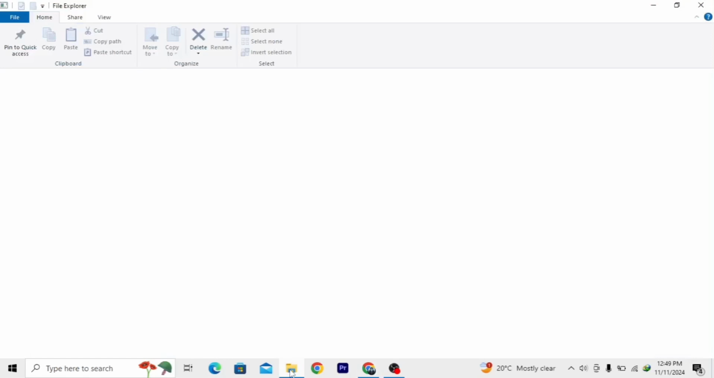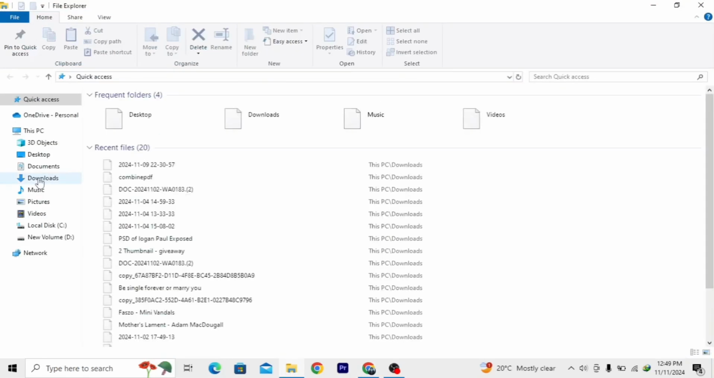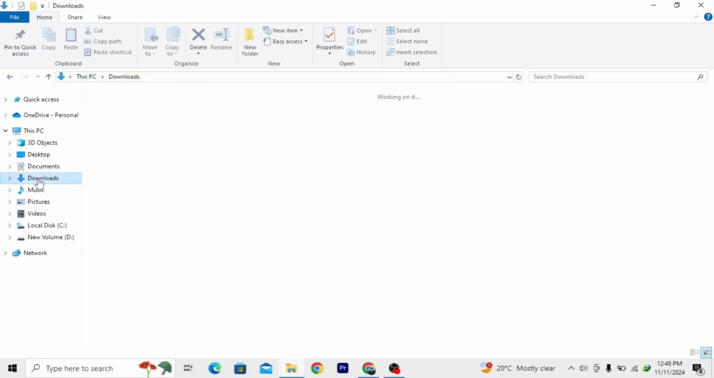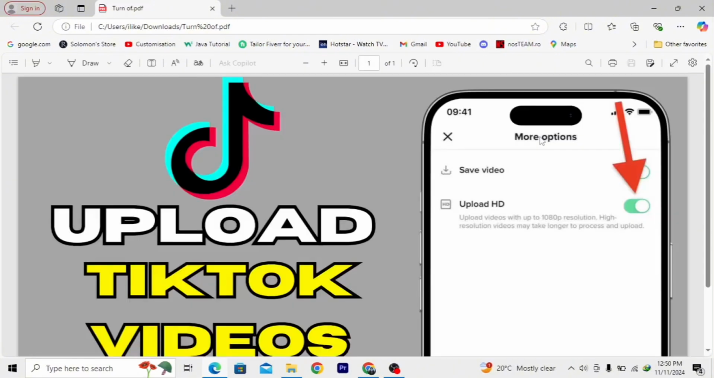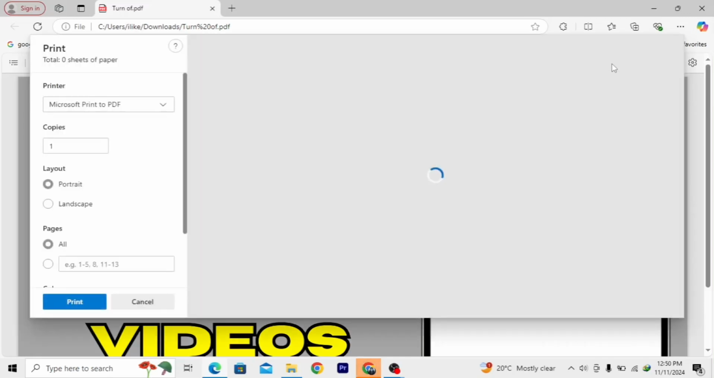Now what you can do is go and find it in your downloads and you can open it up, or I can just do it in Chrome. Then you want to go to the top right and go and click on print button, or you can press Ctrl and P together. It will be printed.